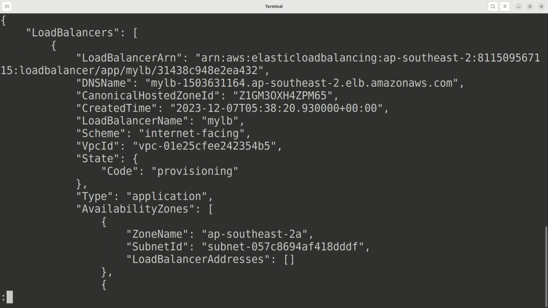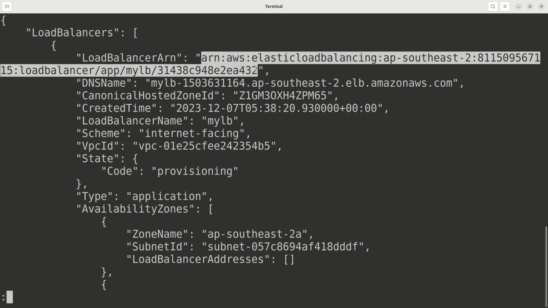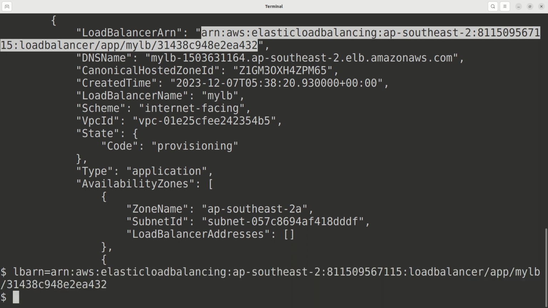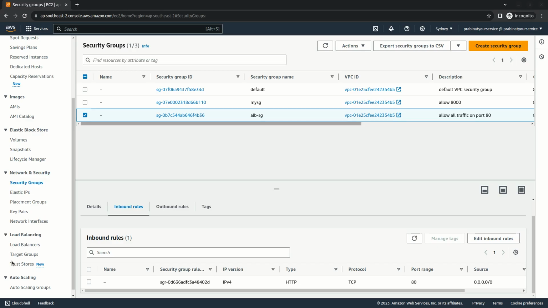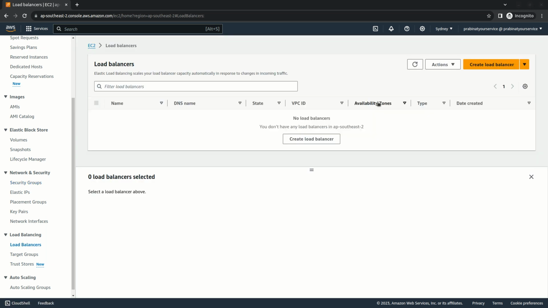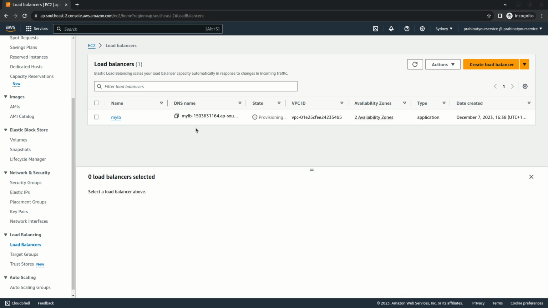Good. Now all I need is load balancer ARN to associate with my listener. I will copy that and I will assign it to a new variable. LBARN equal to this, hit enter. So let's go ahead and check if we have actually created this load balancer. Hit refresh. Yeah, it's been created. It's under the state of provisioning.